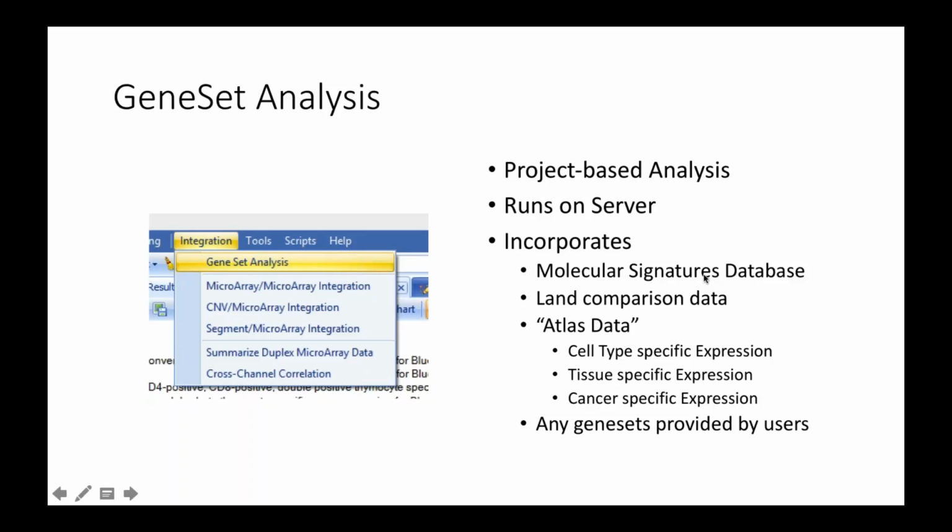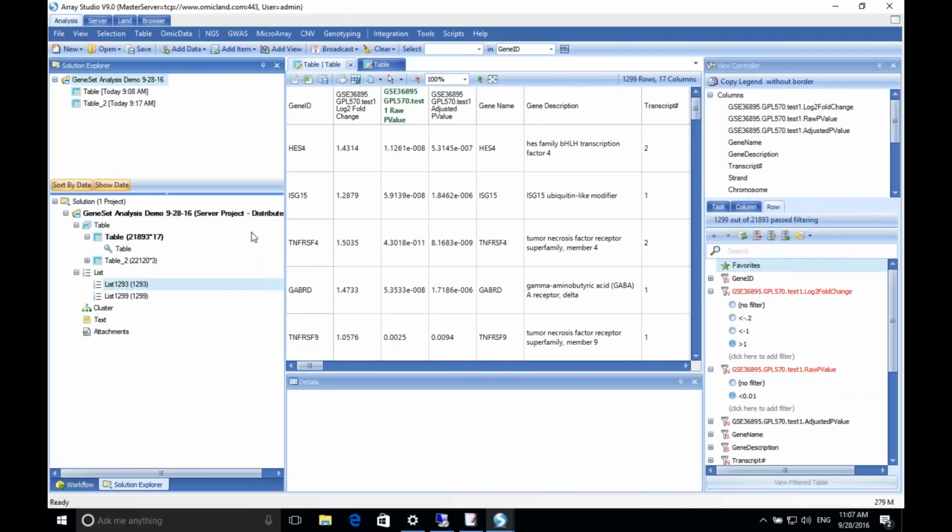It incorporates our molecular signatures database. It incorporates our land data. It has different atlas type data that I'll cover, and it includes all the different gene sets that you can enter. So I'm going to show that to you now.